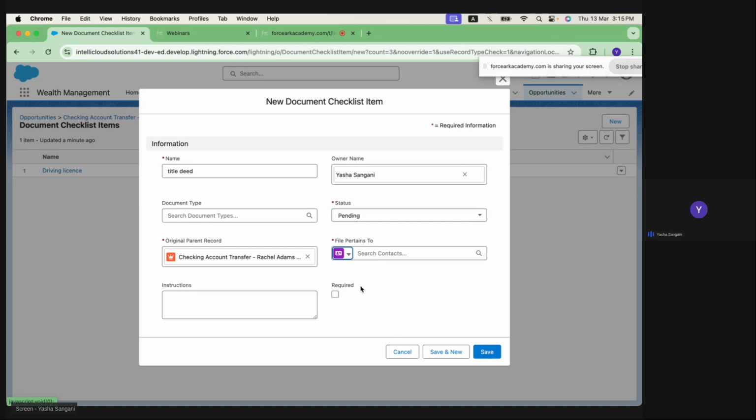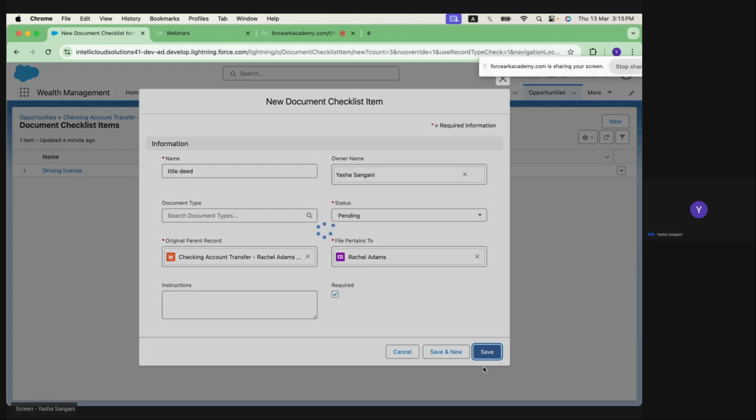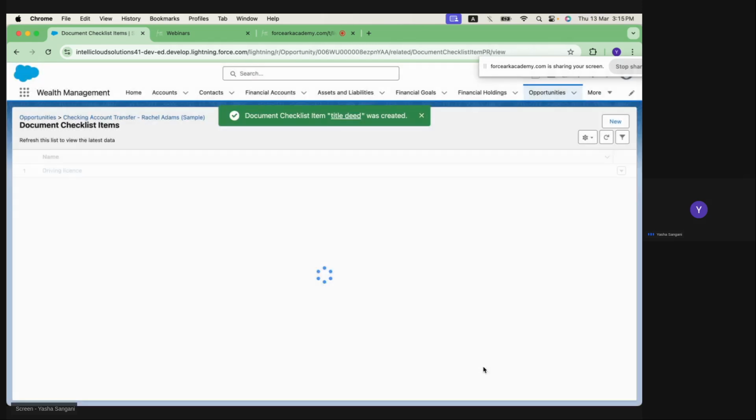I need this document from Rachel Adam because she is applying for a mortgage loan. I'll mark this field as required, and then I'll save it. So that's how the list gets created. If you want to add more items, or if you want to remove certain items, you can do it.